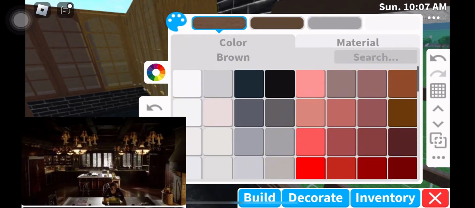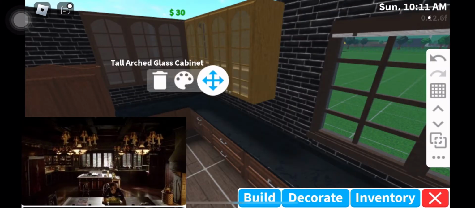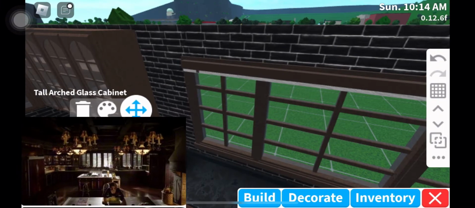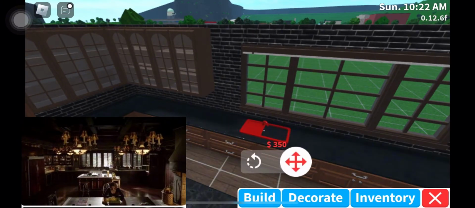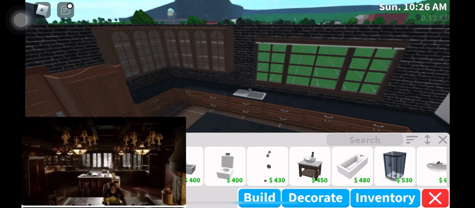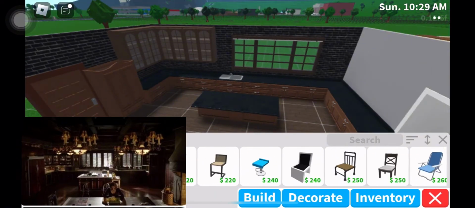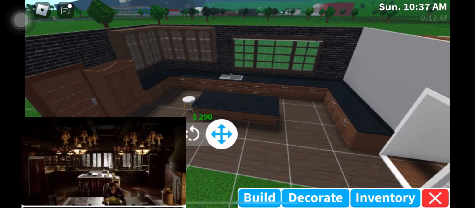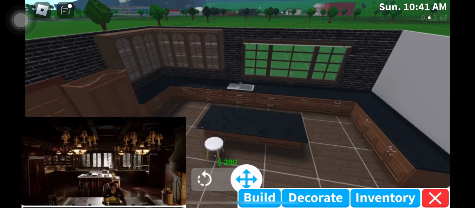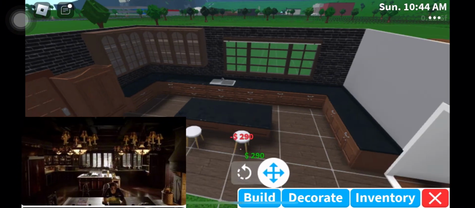Now, I did try to fill these cupboards with little glasses, but I couldn't find them on the decorations menu because I know I have them in another house. So I don't know why they aren't in the decorations section. I searched glass, I searched cup, could not find them. So unfortunately, we're just going to have empty cupboards.